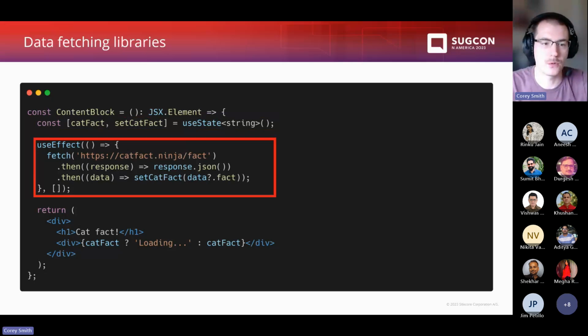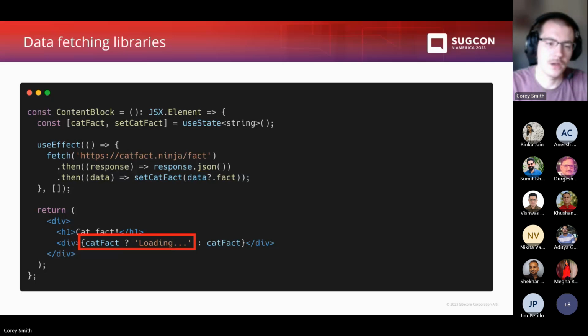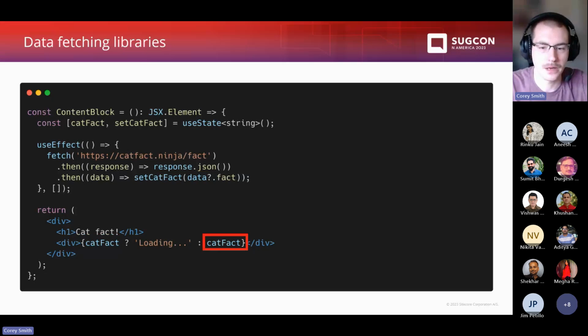Inside of that useEffect hook, once the data comes back from the API, you'll use the setter that you get from the useState hook to set your state, and this will trigger a re-render of your component where you can actually render the data from the API. While the state is null, you might show a loader, and then once the state is actually populated from your API call, your component will refresh and you'll show the data from the API.